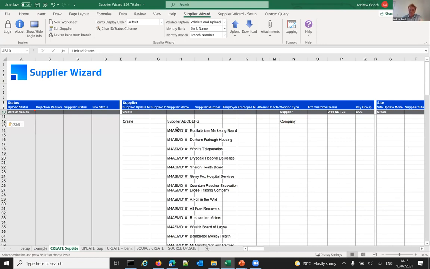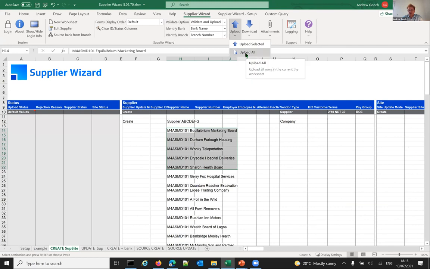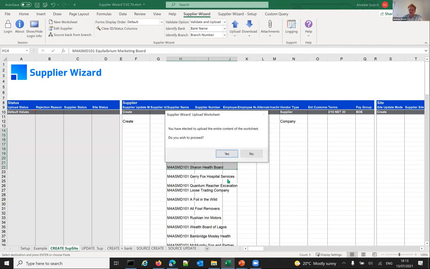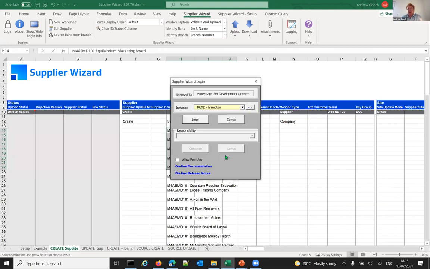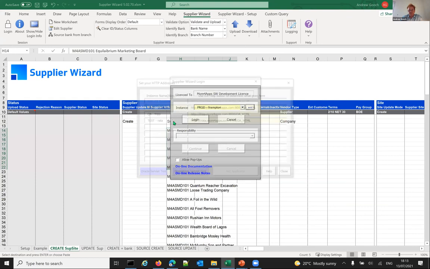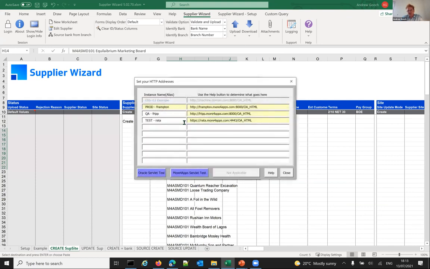So now I'm ready to load some suppliers. I can either drag my cursor over and load a selection, or I can just do the whole worksheet. And I'm going to do the whole worksheet. And it's at this point, after I say yes, I'm happy to proceed, that I start my dialogue with the Oracle system. So I've got some URLs set up for my instances, prod, QA, and test.